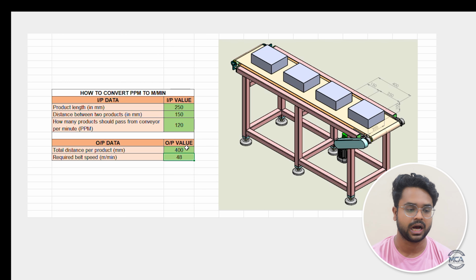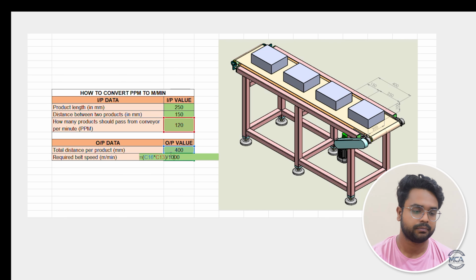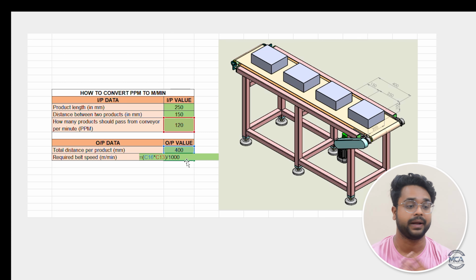Now let's see how I have done the belt speed, which is meter per minute. I have converted the speed. So let's see this one. In this, I have multiplied 400 with 120 and then divided by 1000. By doing so, I got the belt speed 48 meter per minute.